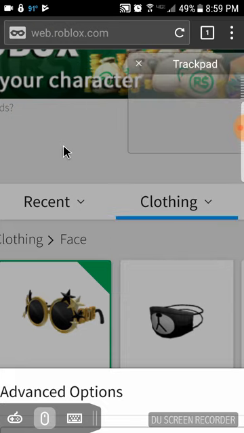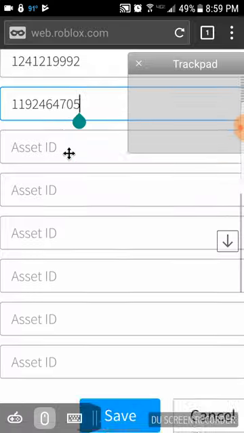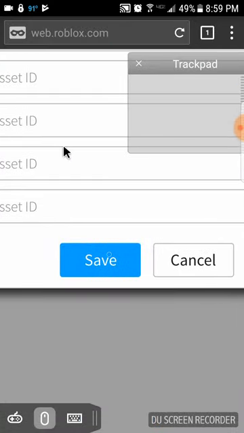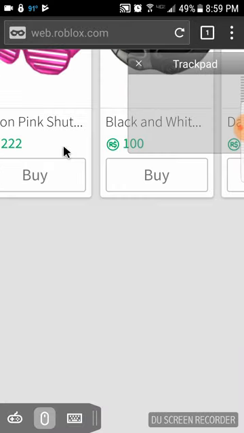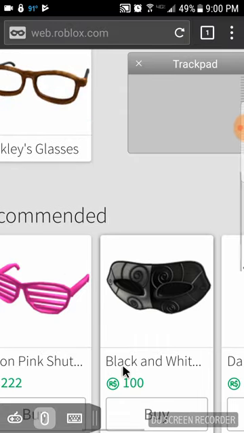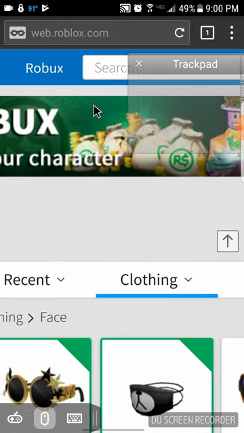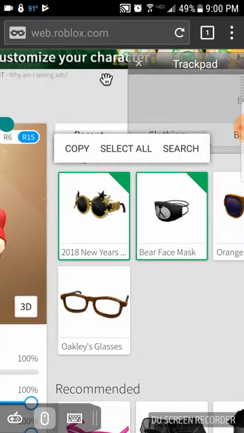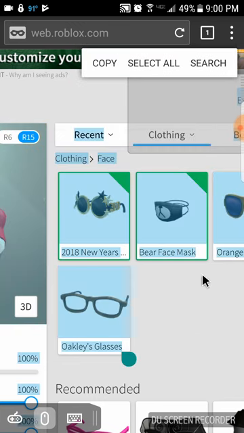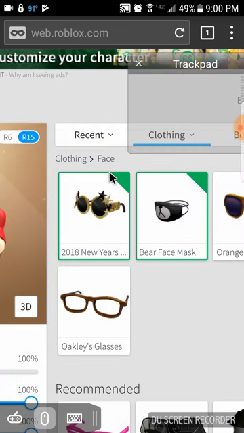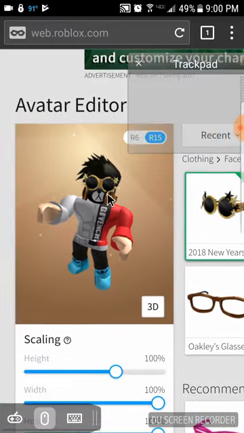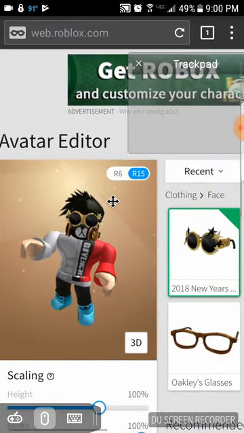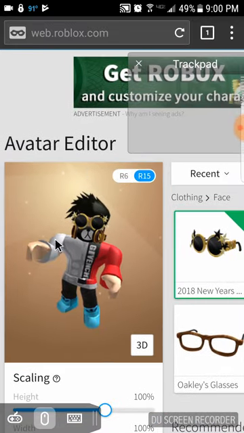For some reason it just lagged out. Then you press save, save again, and it's going to say the save was successful. Why is this lagging? As you see, I'm wearing both of them, and boom. No clickbait, guys. You can't call me out for scamming or clickbaiting.